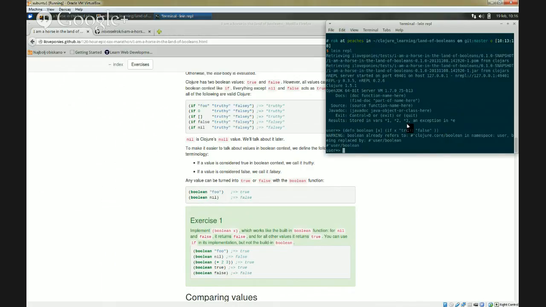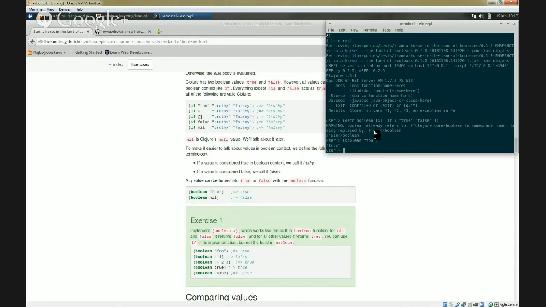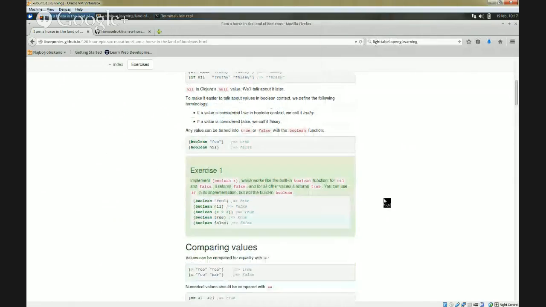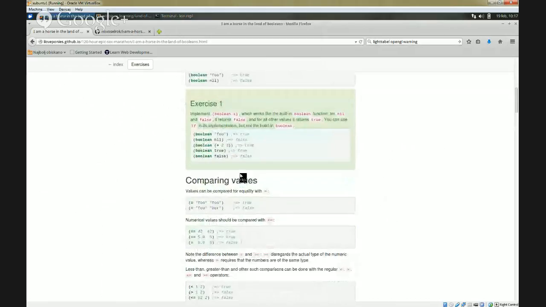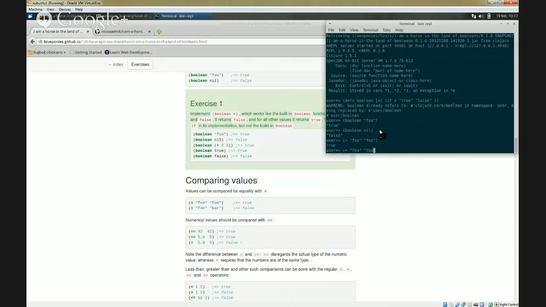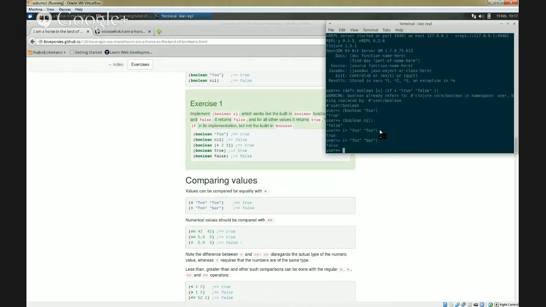Okay, so we actually replaced that function. So if we type Boolean foo, this will return true, and if we type Boolean nil, it will return false. Great. Okay, so comparing values, we can do that by the equals operator. So if we do foo foo, like this evaluates to true, and if we do foo bar, false.